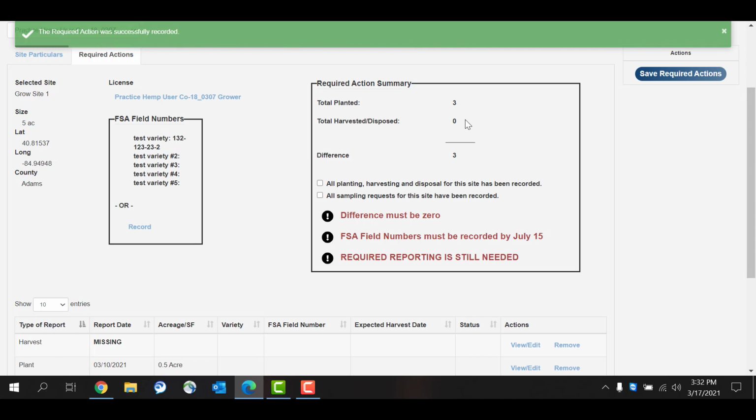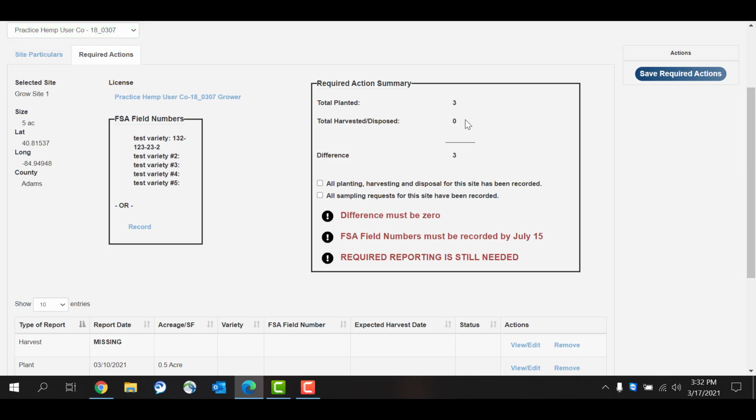The disposal, if your crop gets too weedy, if your crop doesn't grow right, you can do the disposal during the year. On harvest, you want to wait until you've actually harvested and it shows a compliant crop. So here you go. Here's the update.